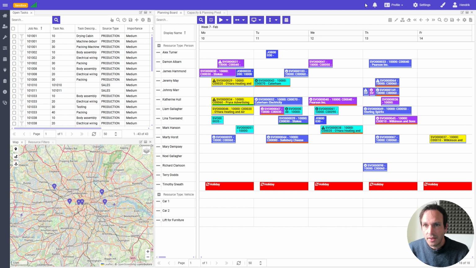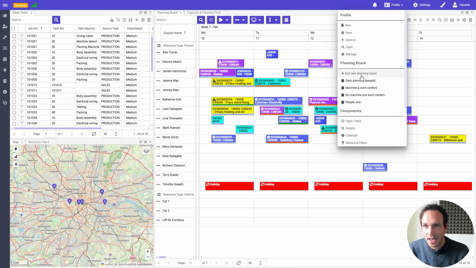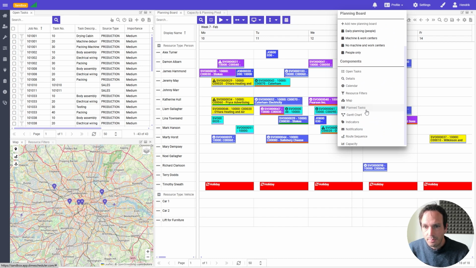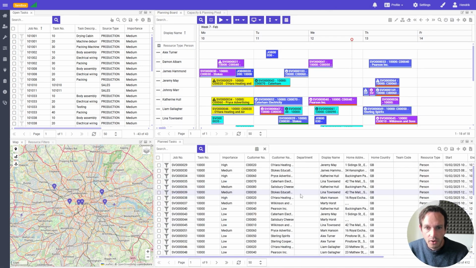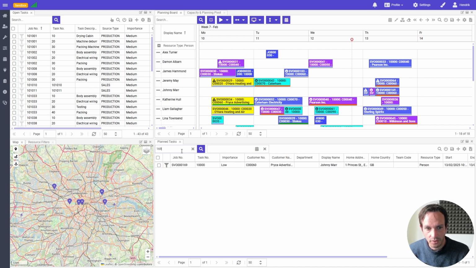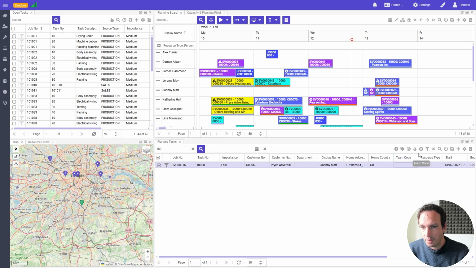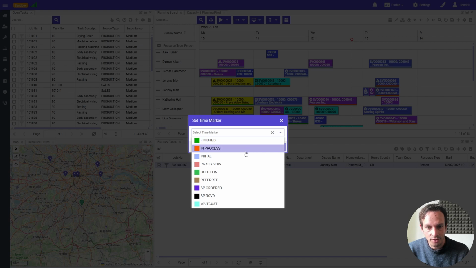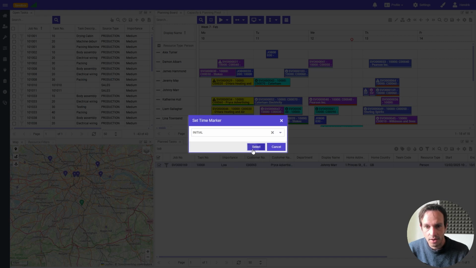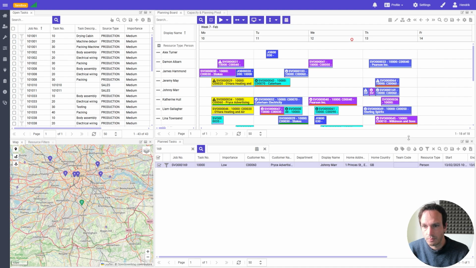We can also update indicators from a component called the planned task list. This component is a list-based version of our planning board. Each row in this list represents an appointment on the planning board. Let's look for the appointment that we planned for this order 169. And when I click on that row, we'll see a whole bunch of buttons appear in the top bar. I'm going to set this one right here to update the time marker of the appointment back from in process to initial. And you'll see in the time marker here, it's back to blue.